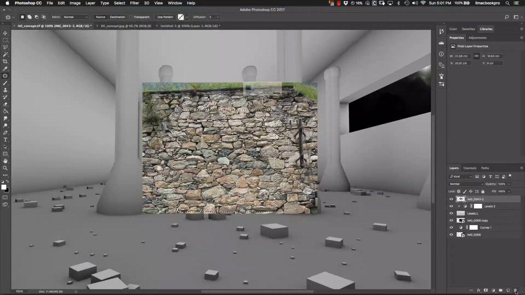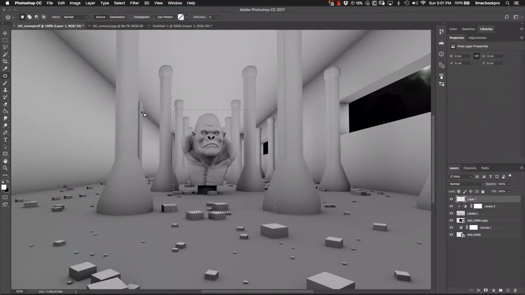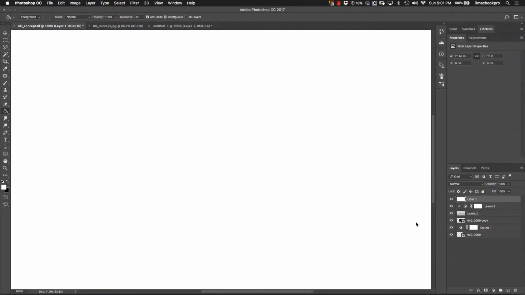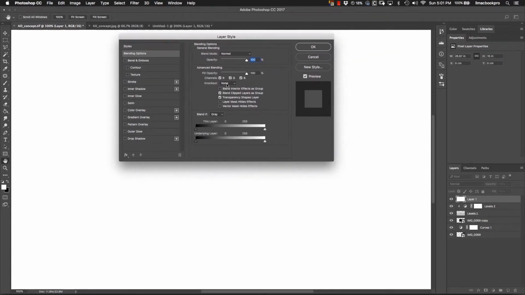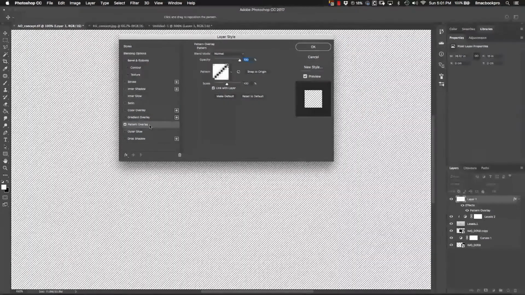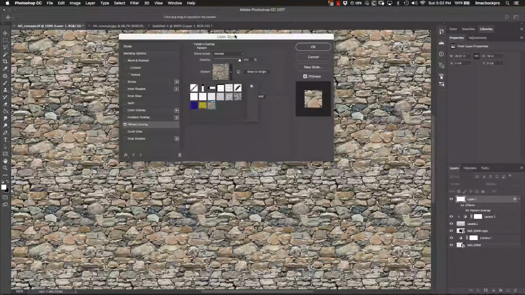I'll just delete that layer, yes. And I'm going to put in a new layer and go to my paint bucket and just fill the whole area in white, which is fine. Double click on the layer, brings up the layer styles, and under pattern overlay, I can go in and select that new pattern that I've just created.